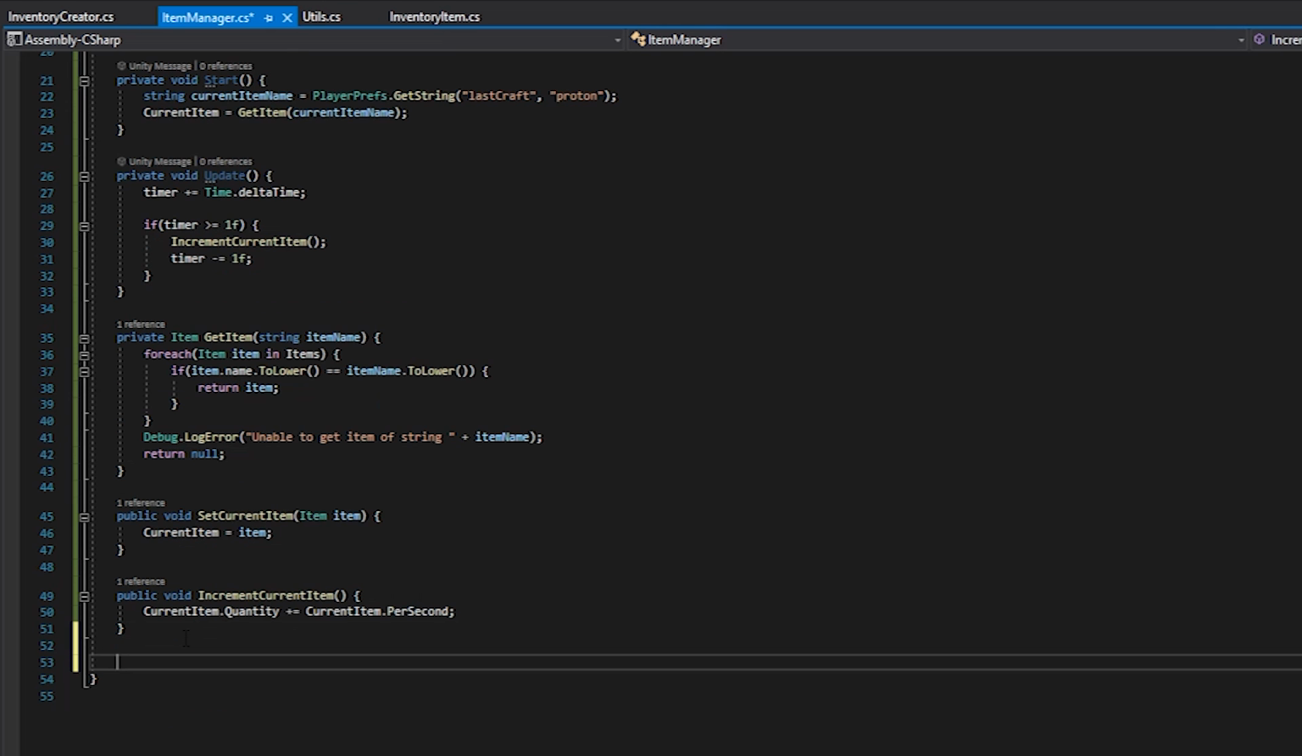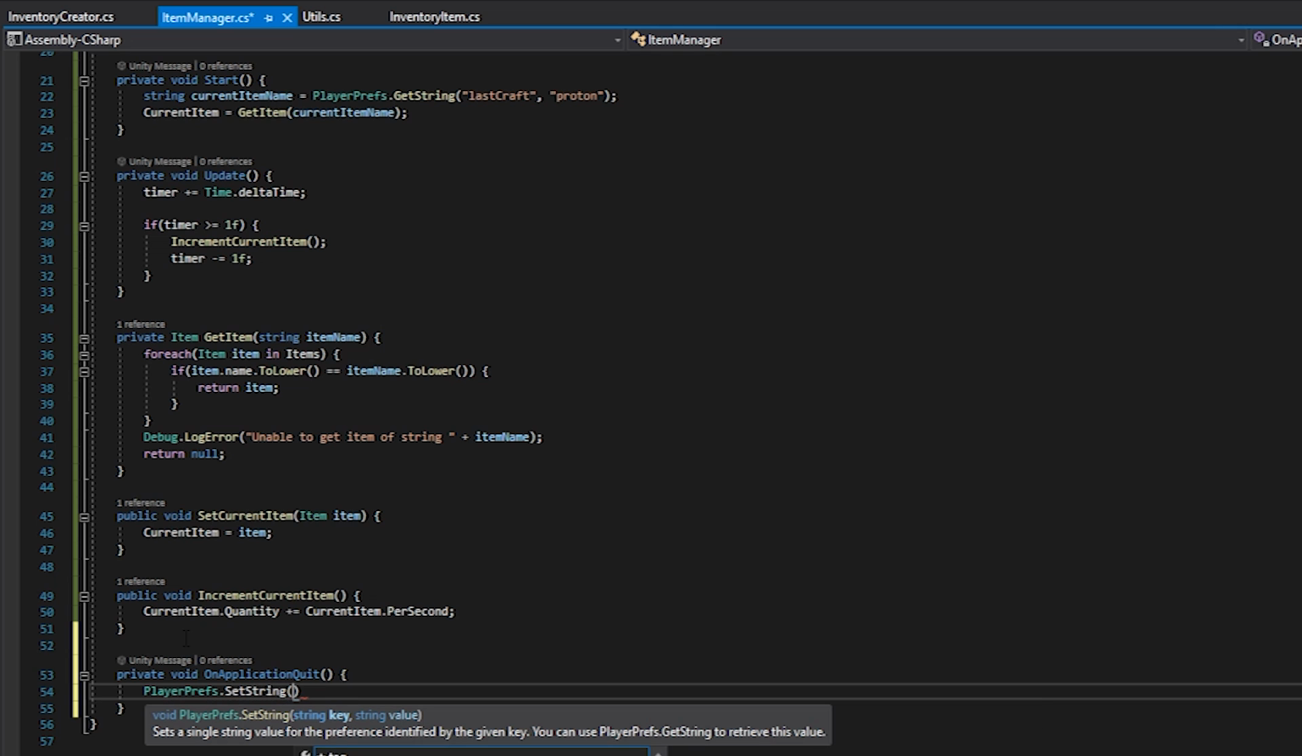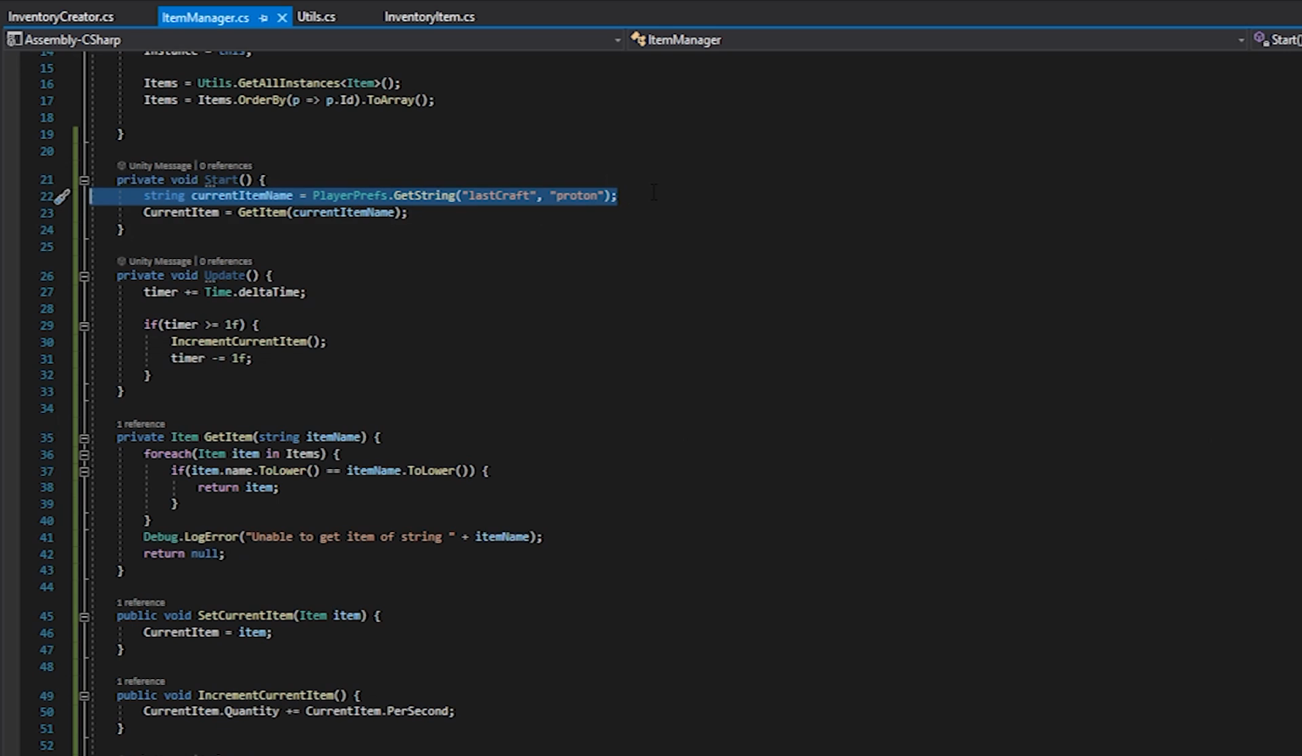Then at the very bottom, I'll make a private void MonoBehaviour OnApplicationQuit that will set a string of last craft to the current item name to lower. So we get our string of last craft. If there's no value assigned to this, it'll be proton. So then we pass that string into our get item, and then our get item function returns the correct actual item for our string. Then when we exit our application, we'll set our last craft equal to whatever item we're currently crafting.